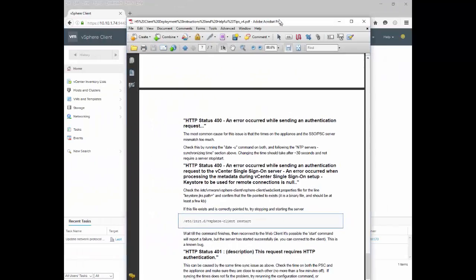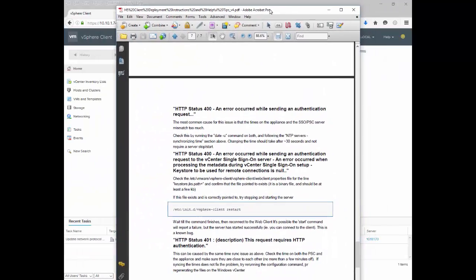Okay, after a lot of troubleshooting, which you've been kindly spared because this is a video, this HTTP status 400 error. I've followed the instructions here, nothing helped. This file that is supposed to be here was there. It is a binary file, it contained a few kilobytes. Wasn't a problem. I restarted the client as many times as possible. I even redeployed the OVA a couple of times.